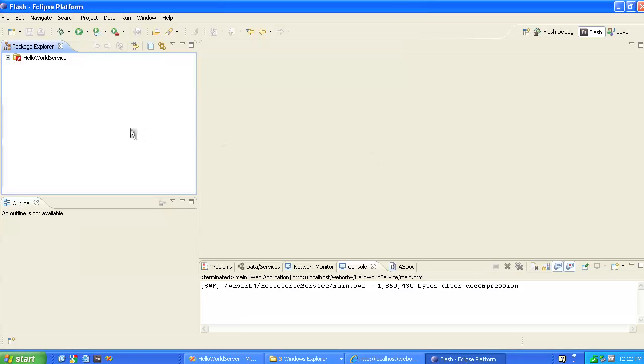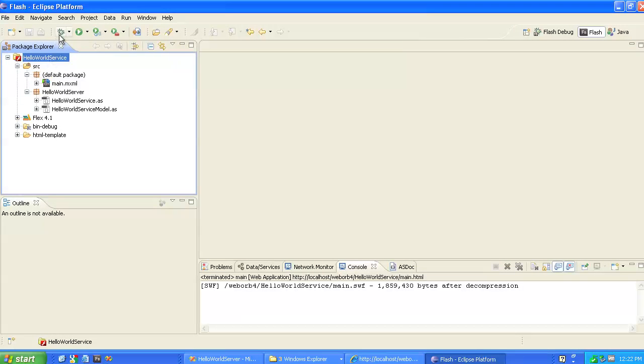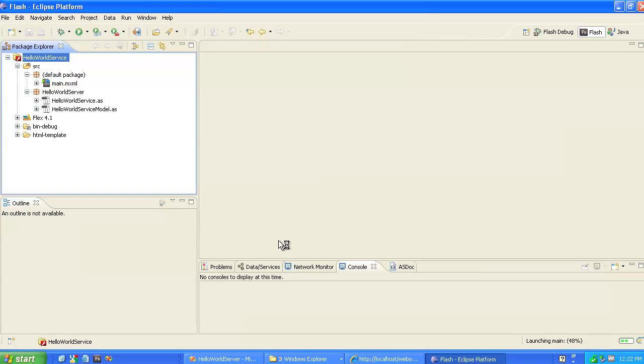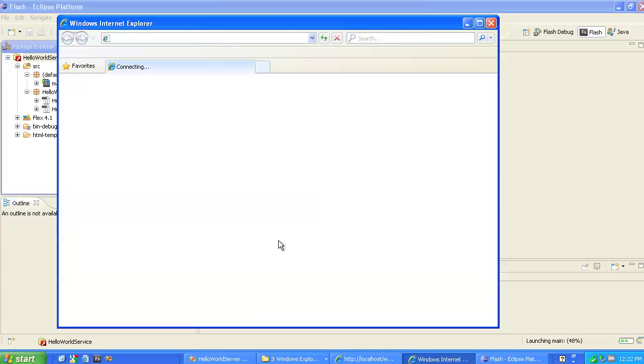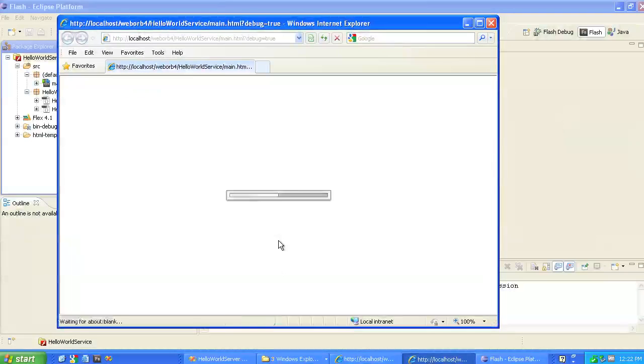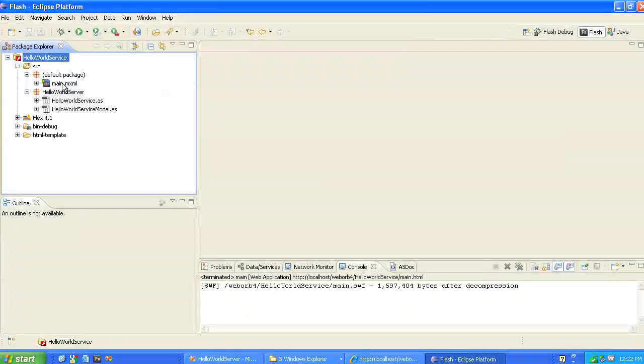Let's look at the resulting Hello World Service application. All of this code was imported, having been generated by WebORB for .NET. Without even looking at it, let's go ahead and build it as a web application. And of course, nothing happens because it has no user interface, nor is the client actually calling the server-side code yet. So now let's look at the main application.